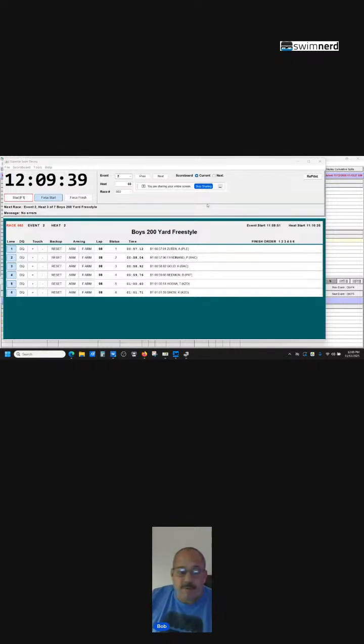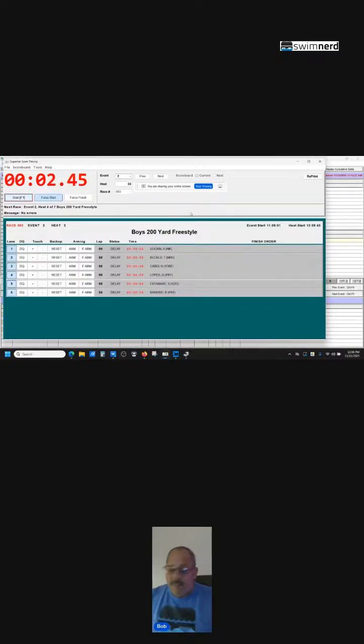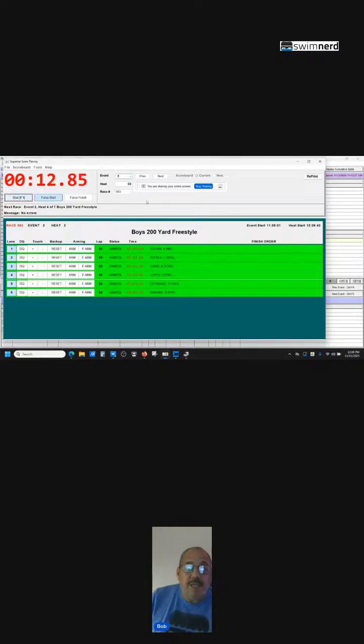Once you start the race, on this screen, you'll see over on the left your race number. This is race number 3 we're running. The heat and event, you can change that up until the first touch. When everything arms, it turns a bright green. You can plus or minus touch in each lane. You can put your DQs here.